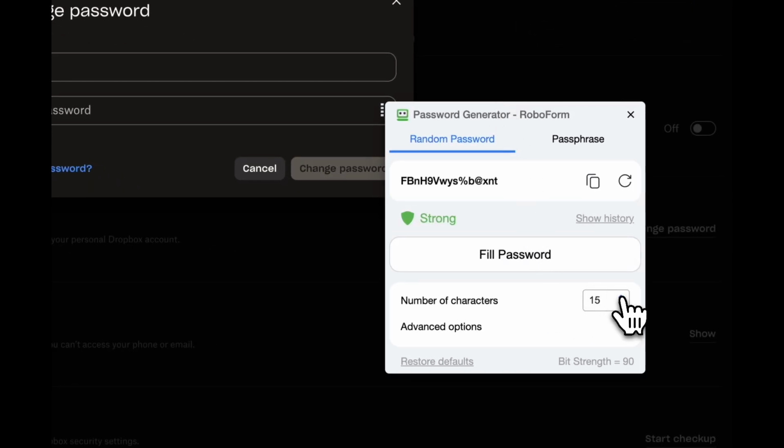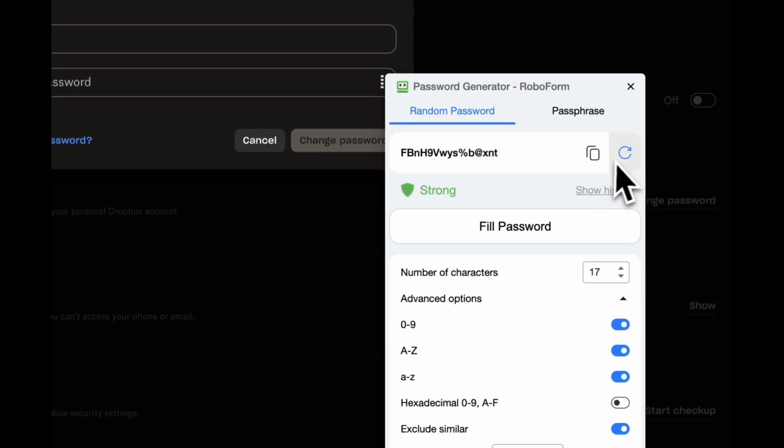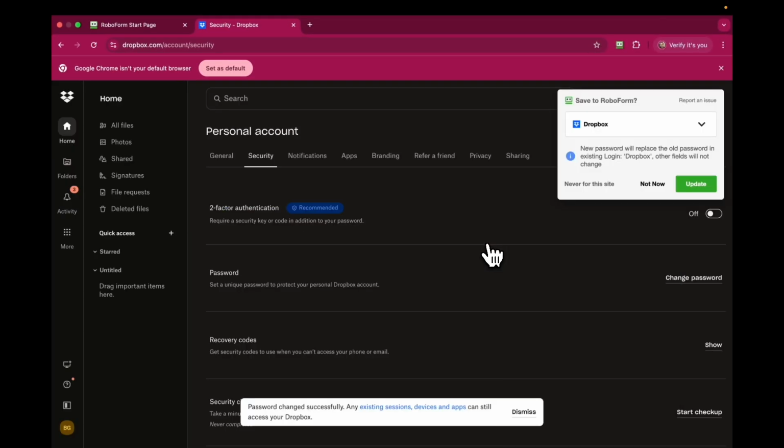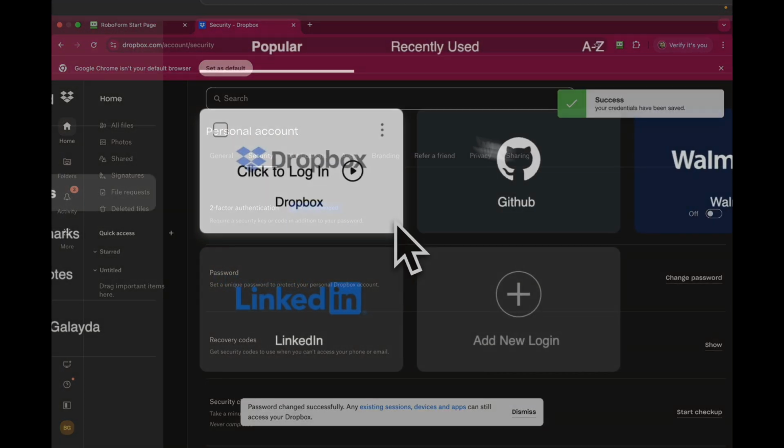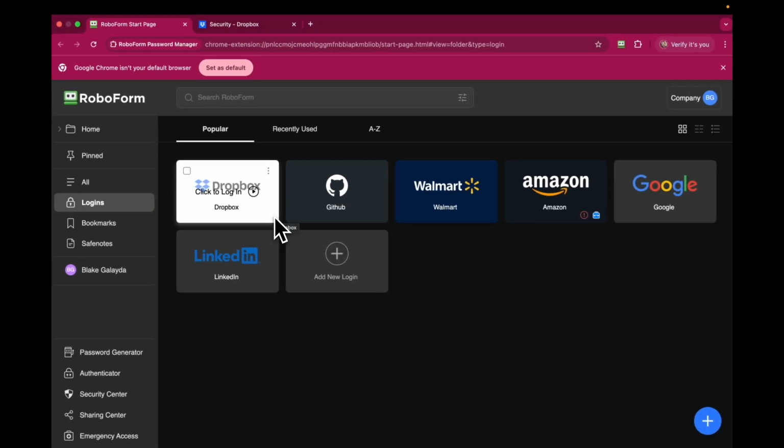When changing a password, RoboForm fills the current one and brings up the password generator for the new field. Click the gear icon to adjust the length and complexity. This one looks good, let's fill it. RoboForm detects the new password, prompts to update the login, and we're done. Back on the start page, Dropbox is no longer flagged. It's now ready to share.